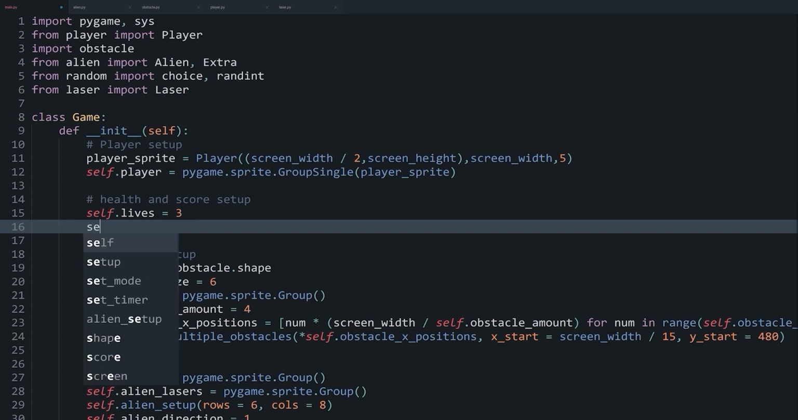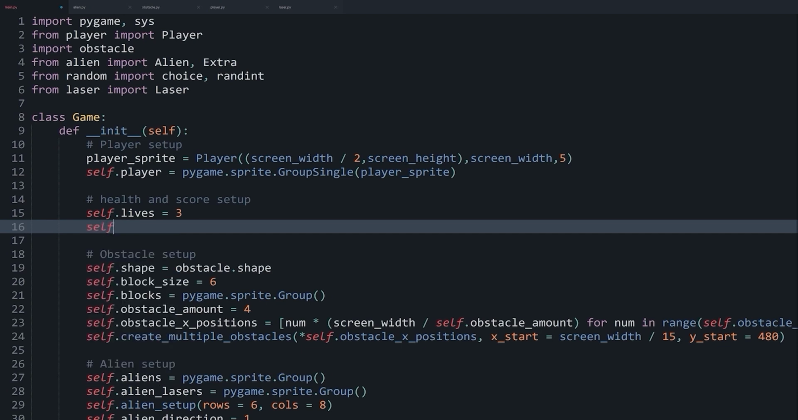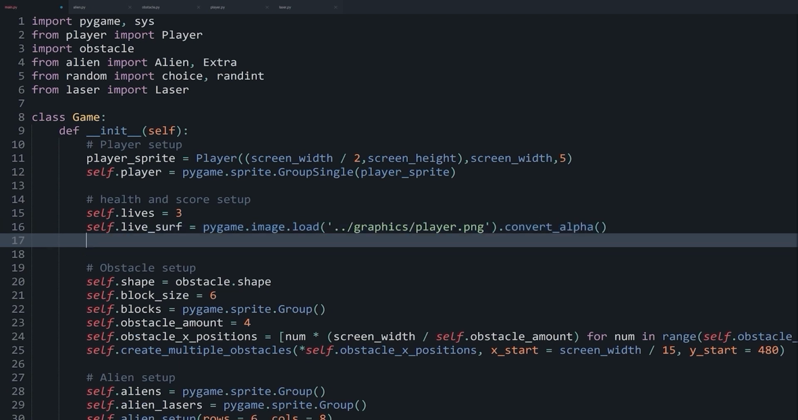And since I want to display all of these lives as the player in the top right, I also need a surface. So let's call this live surface. And for this, we need pygame.image.load. And this is going to be the same file we have for the player. This one here. And then we have to again convert alpha all of this. And there's one more thing that we need.